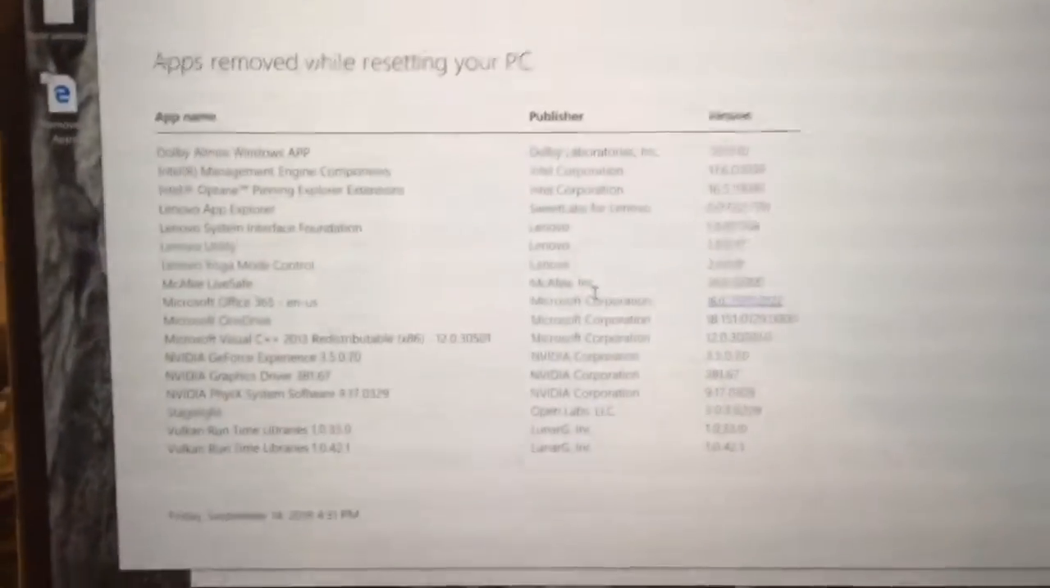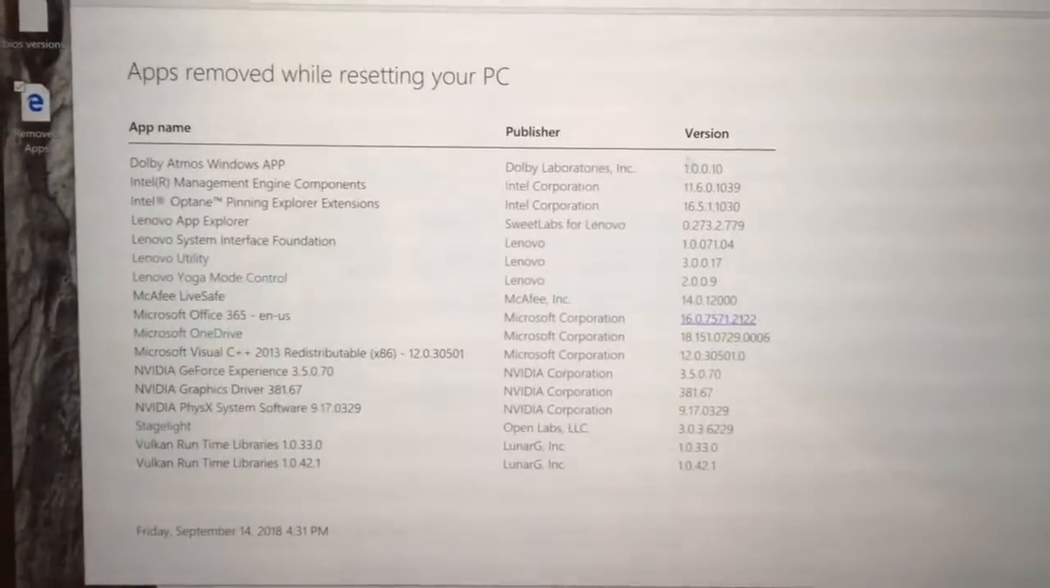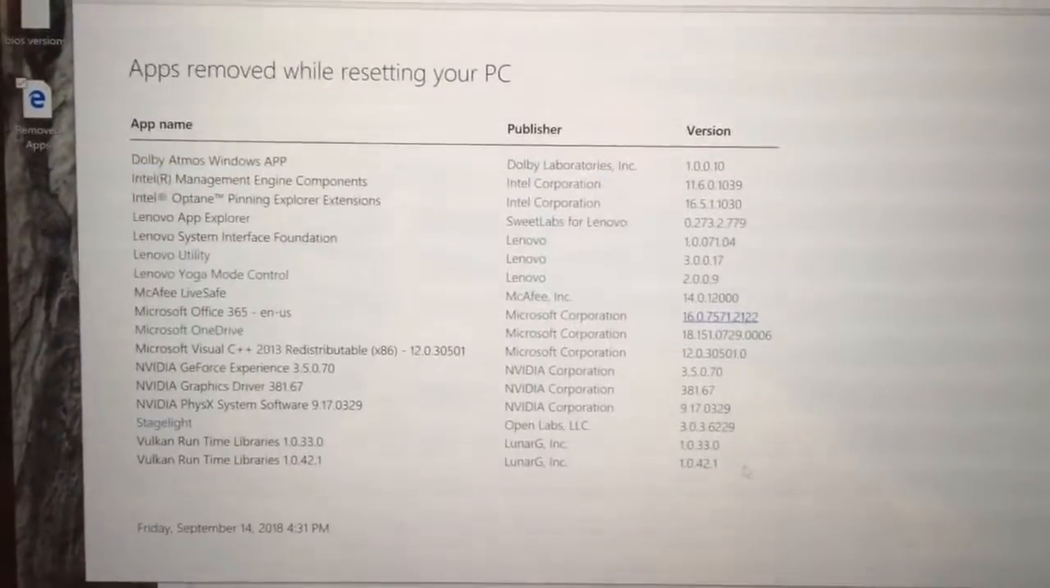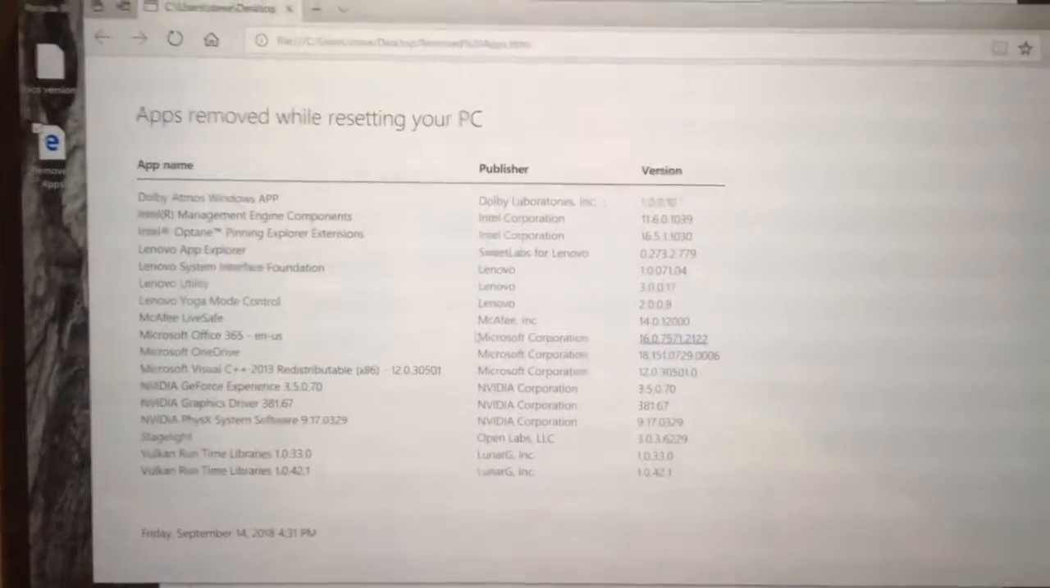Yeah. But the kind of drawback, so to speak, is it'll get rid of your drivers too. So you kind of have to just go and download those again. But it's not too bad. It's just a little bit of a hassle.